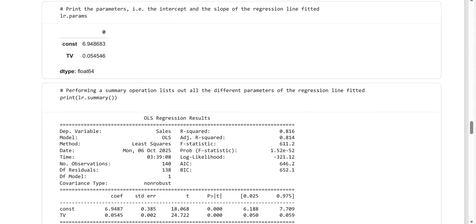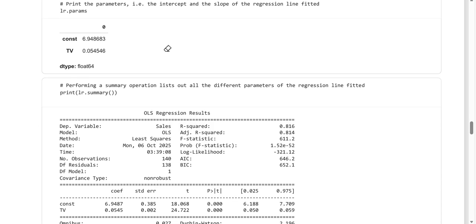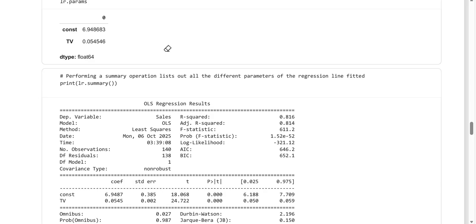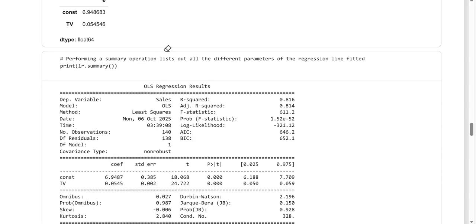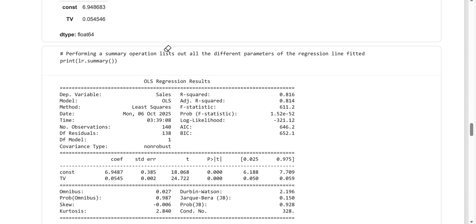Next, the model summary. R-squared is equal to 0.816, so TV explains 81% of the sales variation. P value is 0.000, so TV is statistically significant. The coefficient of TV is equal to 0.0545, so sales increase by 0.054 for each unit of TV spending.